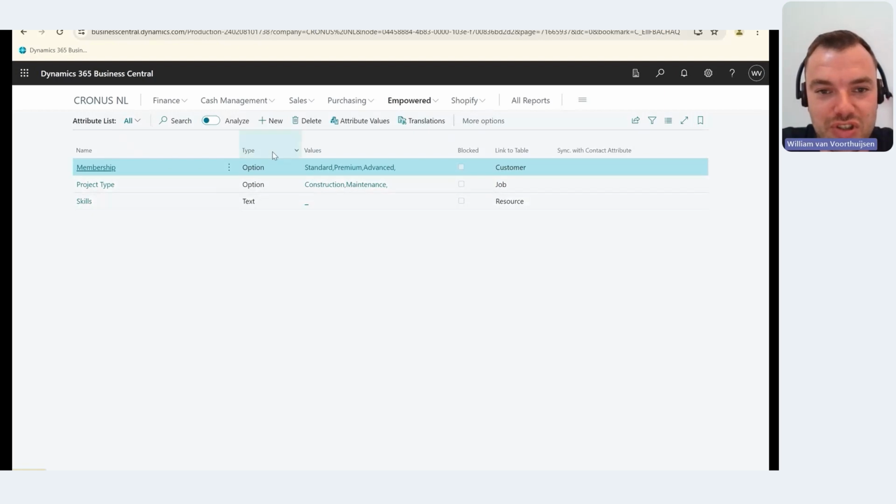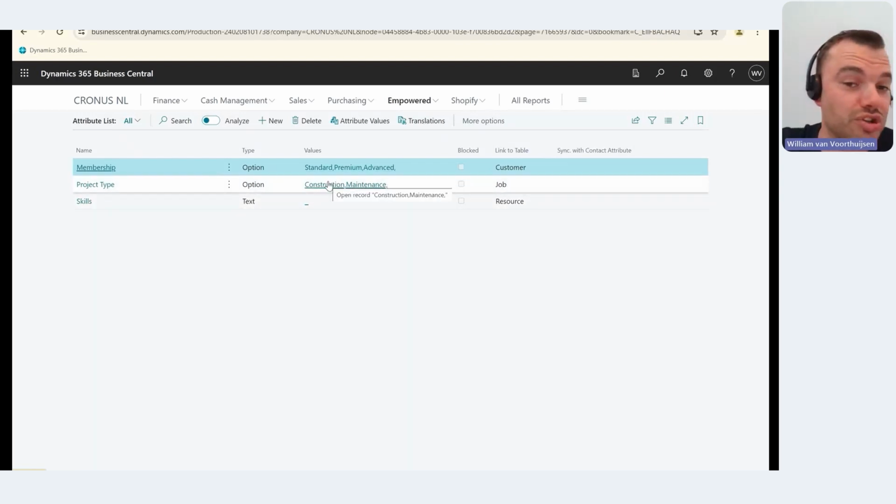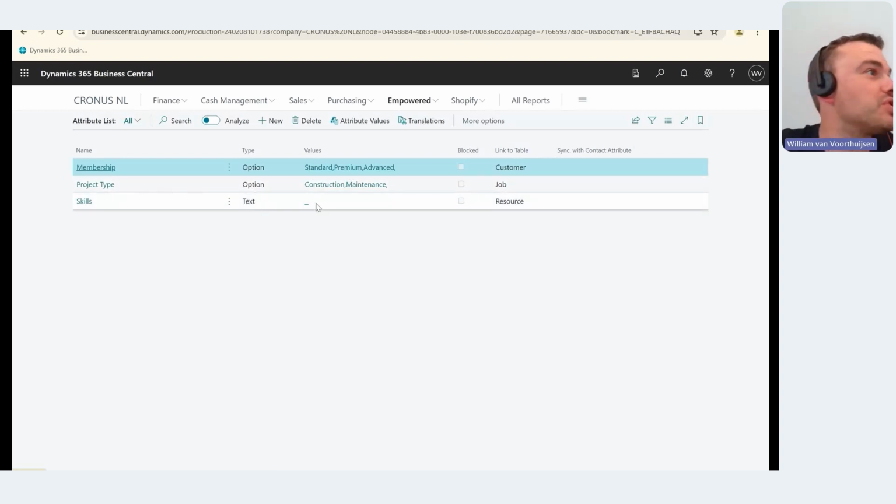For example, like I mentioned in the presentation as well, you can create a membership attribute for the entity, the table customer in this case, and we have the different values: standard, premium, and advanced. And the same applies to job. For example, you can then make a difference between construction or maintenance. Those are options. So if you work with those extended attributes and you want to add a value, you need to choose between one of those values. But you can also work with free text, which in this case is the resource text.